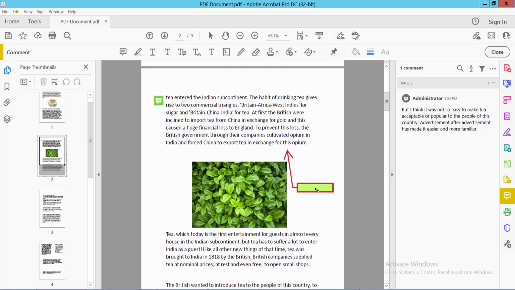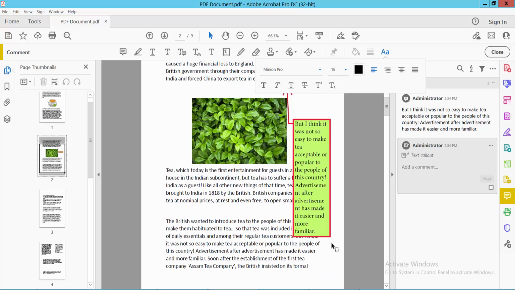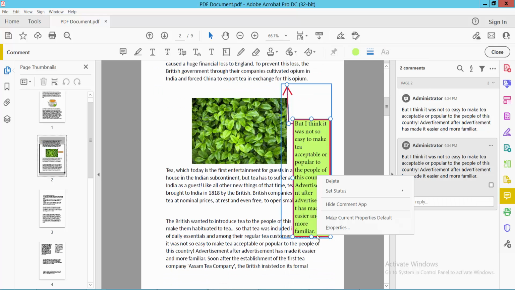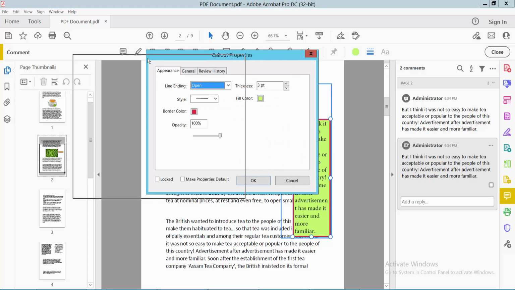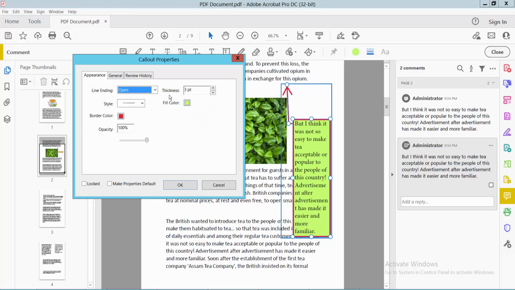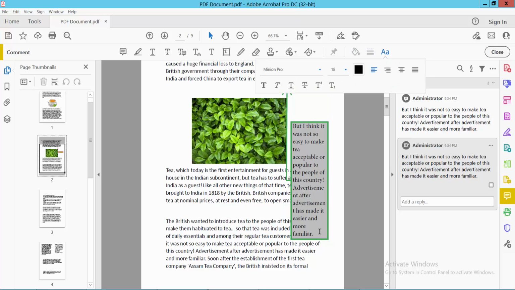Here I will add this call out comment and type your text here and see this. And click right button for properties. You can change here call out properties, fill color, thickness, line style, border color, and fill color the same. Okay, and double click on this call out box and select text.